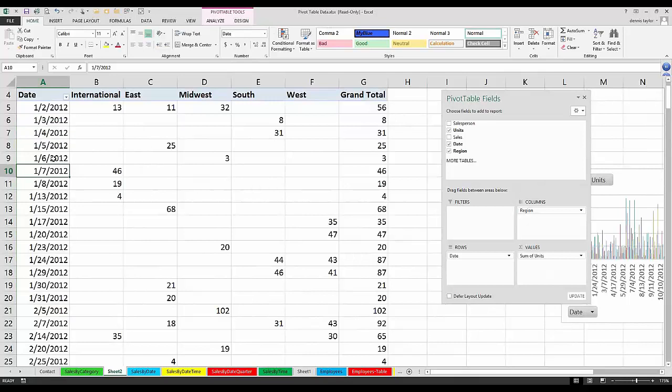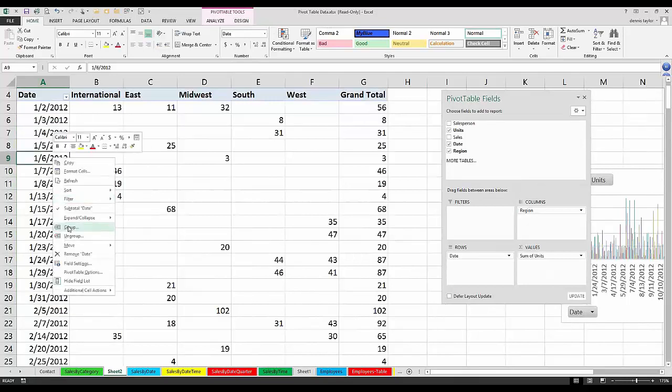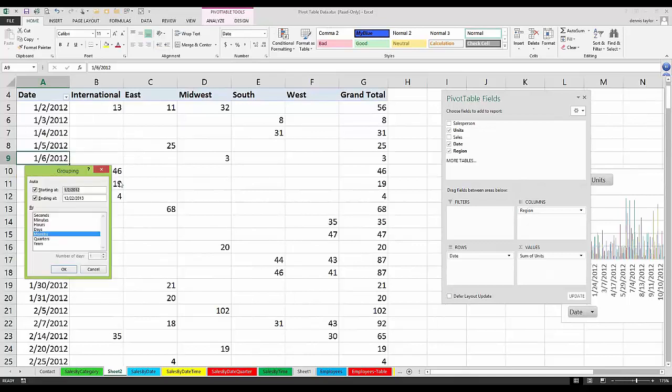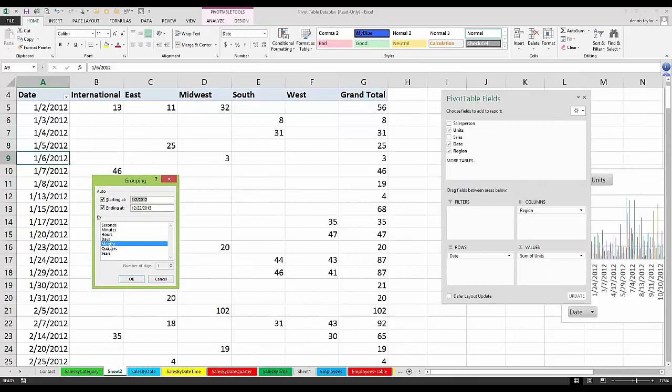So I'm going to right-click one of the dates and choose Group. Excel recognizes this data as dates, and it suggests months here. Notice also it says quarters and years. It says months. Let's just give that a shot. Click OK.